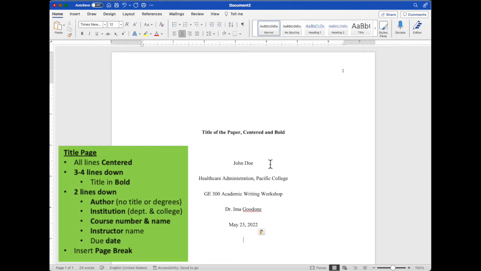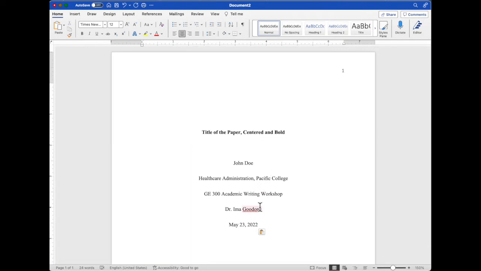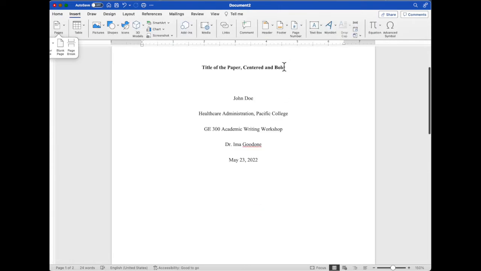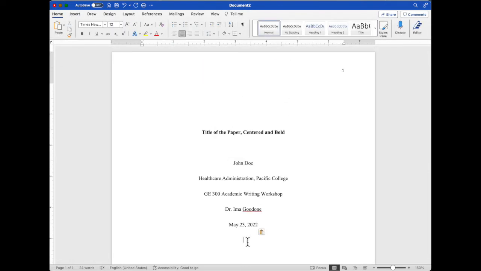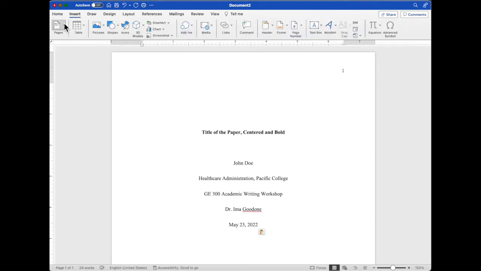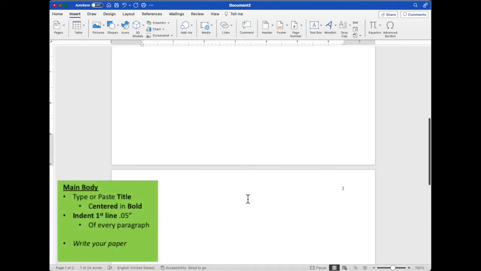On the next line, add the institution, such as the department and college. Next, insert the course number and name. Then add the name of your instructor or professor. Finally, insert the date that the assignment is due. Now copy the title. Then insert a page break after the date. Paste the title at the top of page 2.